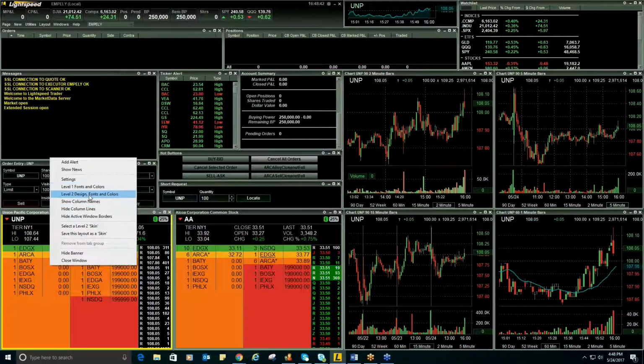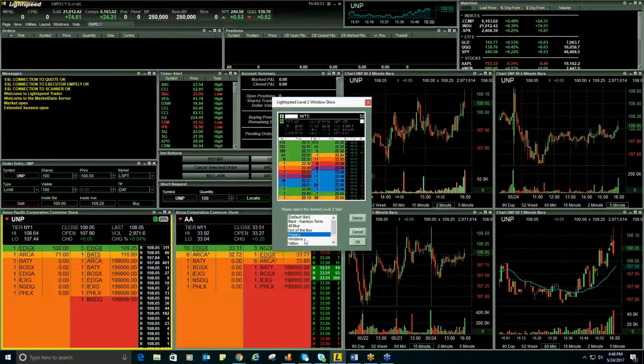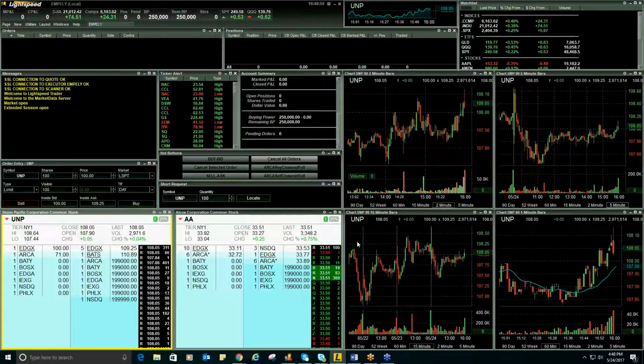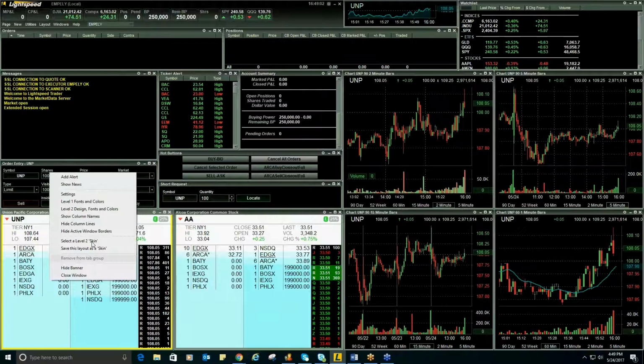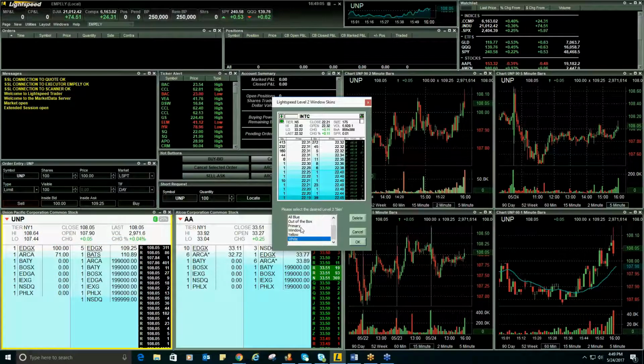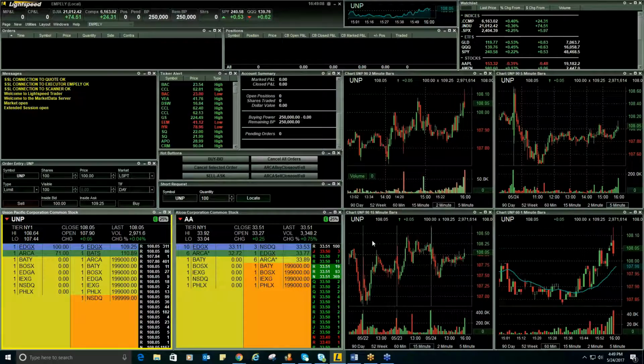And then, I'm not going to really go through it now, but you can see through here, it says level 1 font and colors. You can change the colors in the level 1 section. Level 2, design font and colors, you can change everything there. There's a white one. That one's not too bad. I like the Windows colors. I don't really like the others as much. There's a question: when you change the color, is it going to change both? Yes, it does change both.